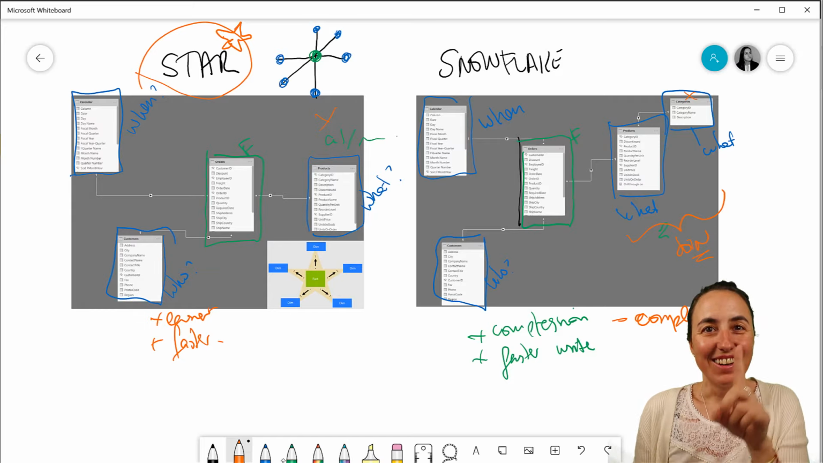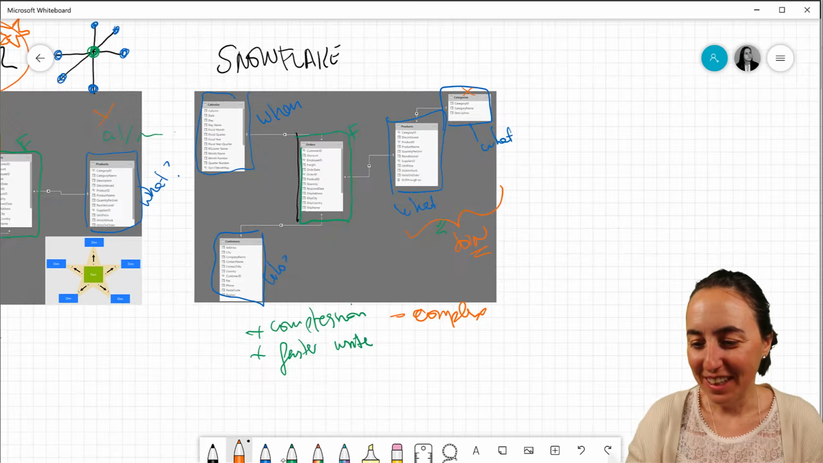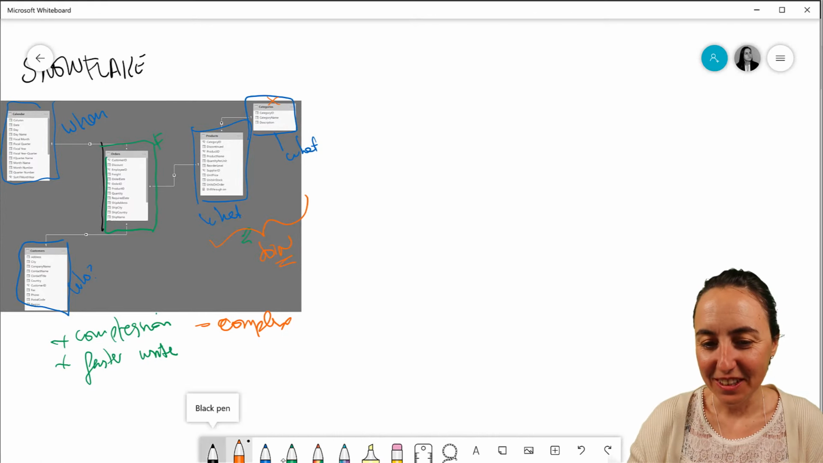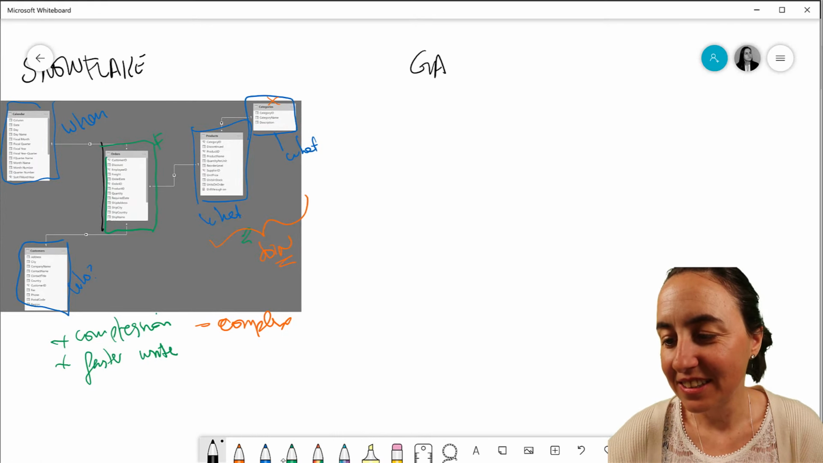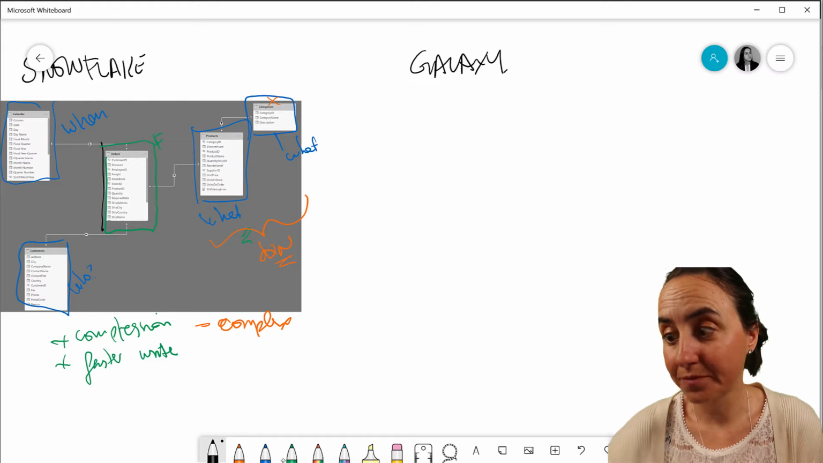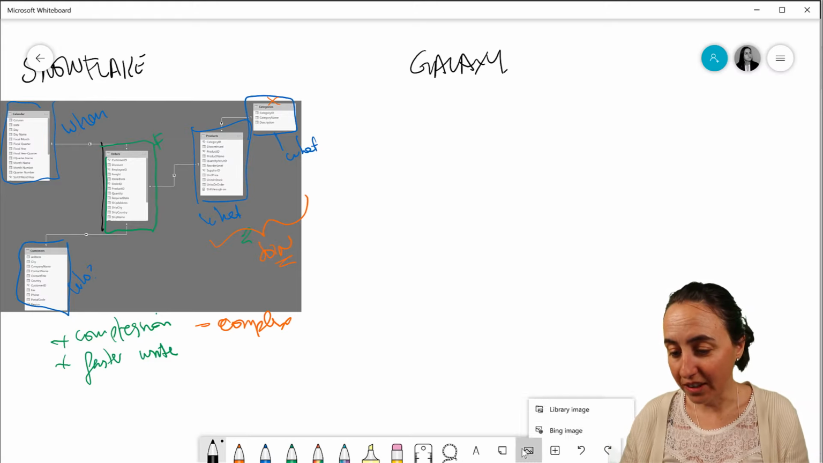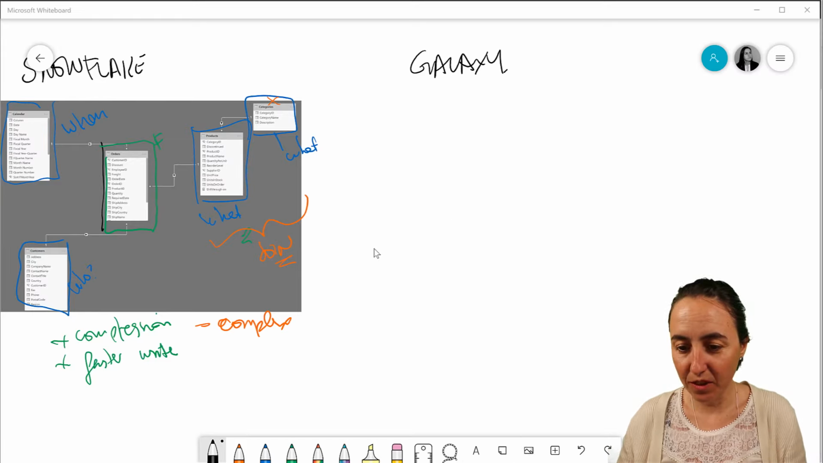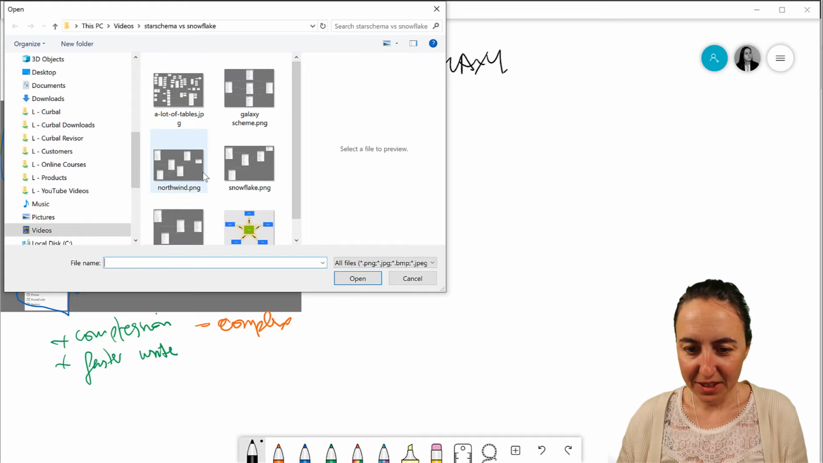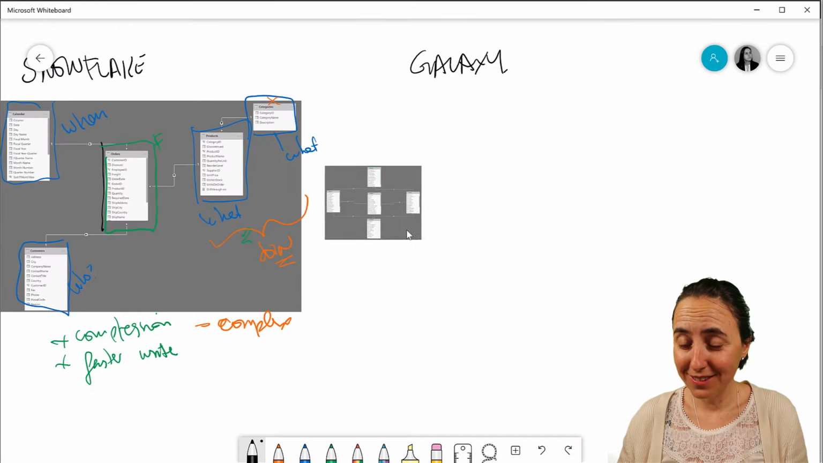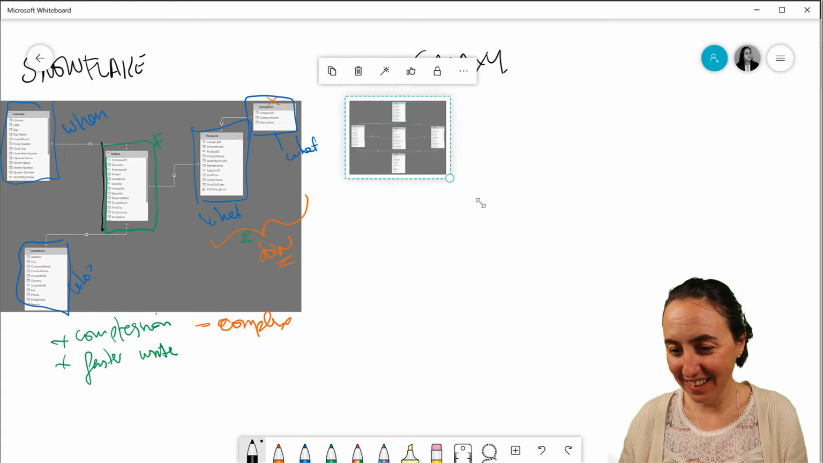Now, there is a third one. We said it in the beginning. Let me show you what that is. That is quite cool. It's called the Galaxy. And this is actually a very common one. I didn't know it was called a Galaxy. So let me show you. Always easier to explain.